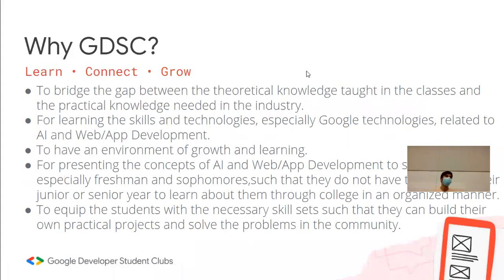So now you might know what GDSC is about, and you might have a valid question, which is why GDSC? All of you are college students and your time is quite valuable. So why should you spend a few hours a week on this club? The reason is that it will help in bridging the gap between the theoretical knowledge that's taught in the classes and the practical knowledge that's needed in the industry.